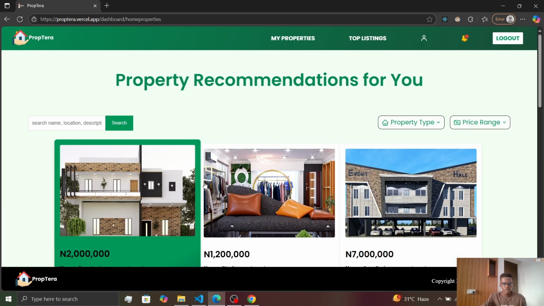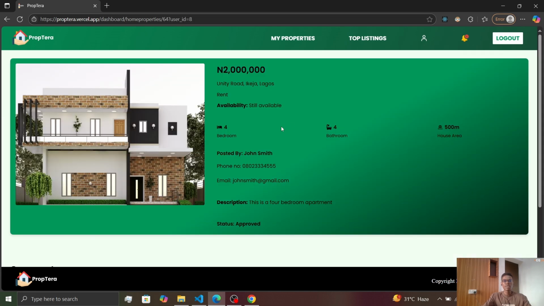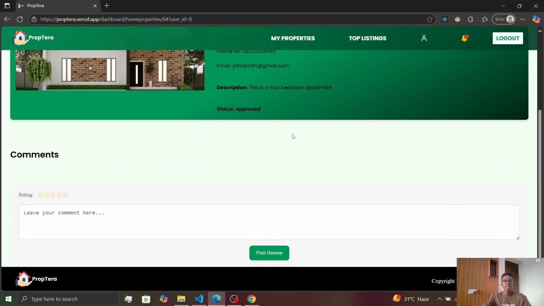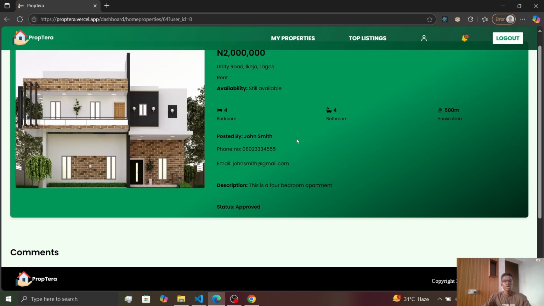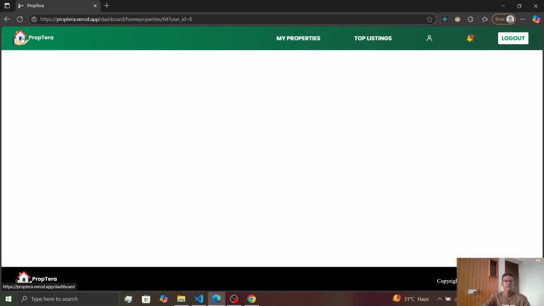So let's move on. You could also click on a particular property and then it takes you to the property page where you could see comments, you could rate the property, you could reply to a comment, and you could see what people are saying about that particular property.